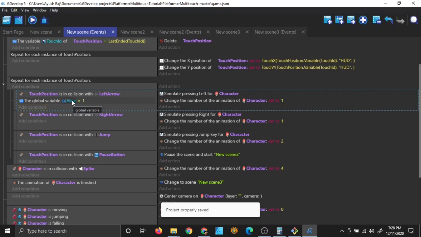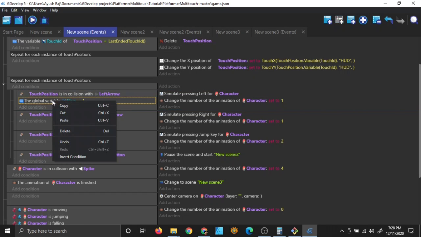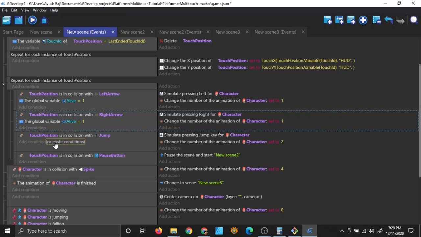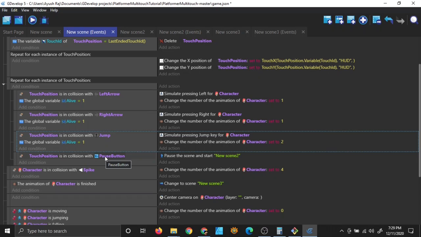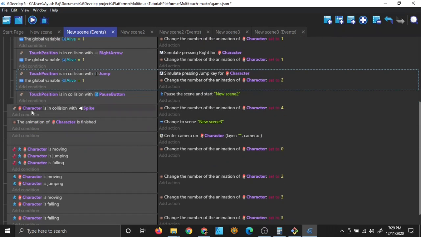When the character is alive and we have pressed the left arrow, then we will move them. And if they are not alive and we have pressed the left arrow, then we should not move or animate them, right? Because they are dead. So copy this condition, right click, copy, and go to all these four and paste this condition over in all of them. Well, except for the pause button, because you can still pause the game even when the character is dead. So don't put it here, I guess, right? Yeah. Where else can we put it? Character in collision with spike, and this should happen only when they are alive, right?